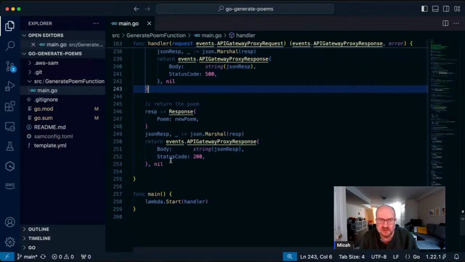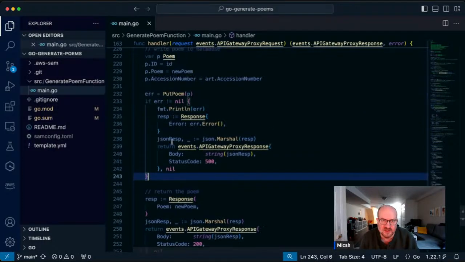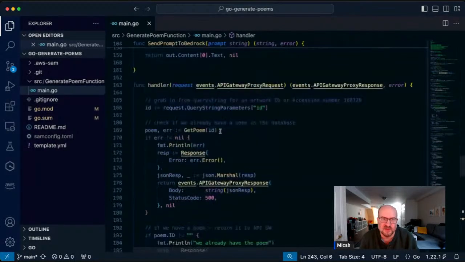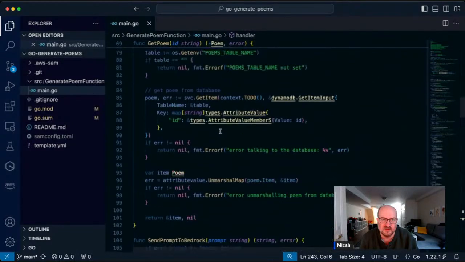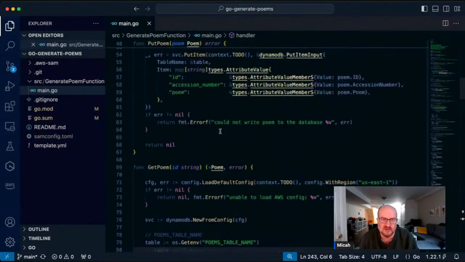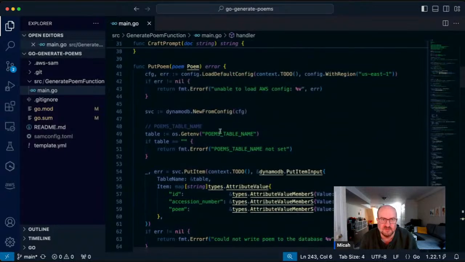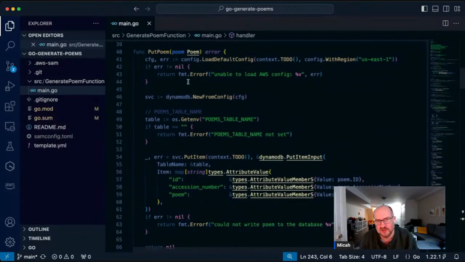So let's take a look first of all at this put poem function, because I did change that a bit so it does work to add our accession number. So if we look at, let's see, where is it? Up here. Put poem was pretty simple.